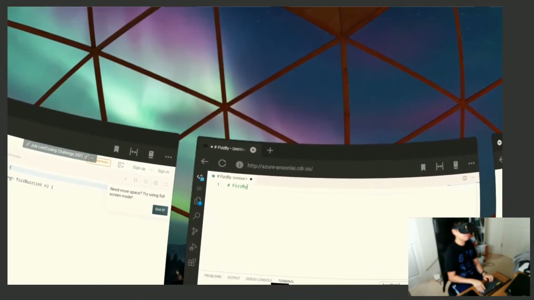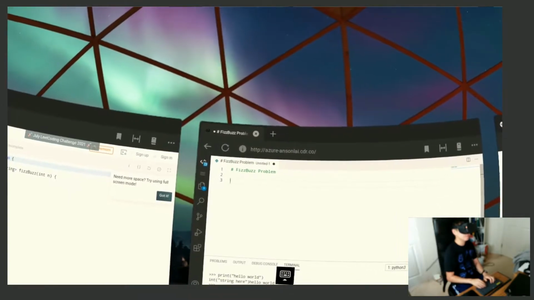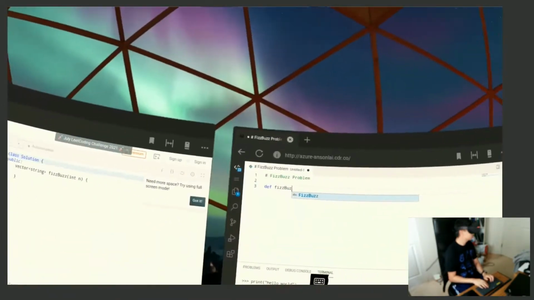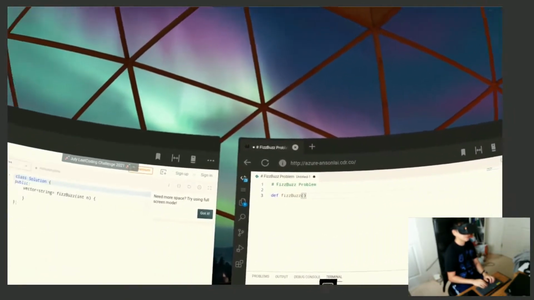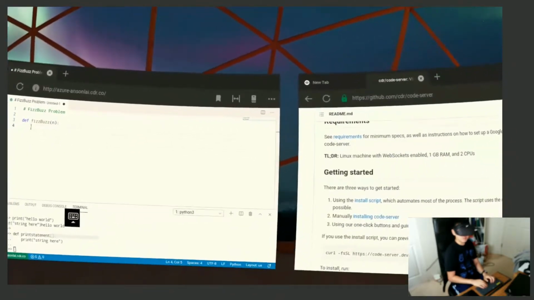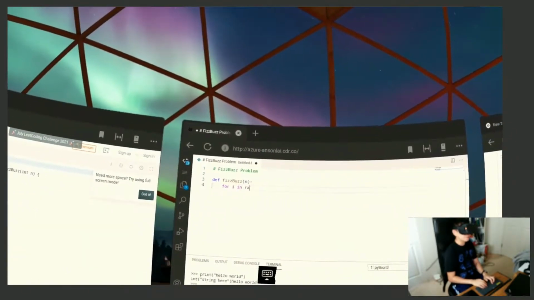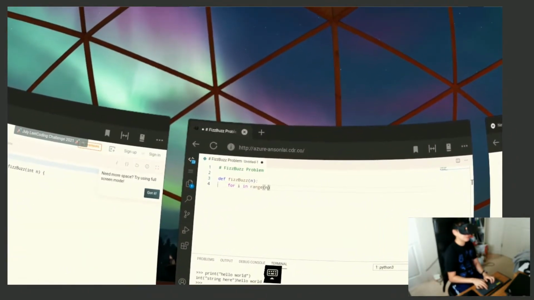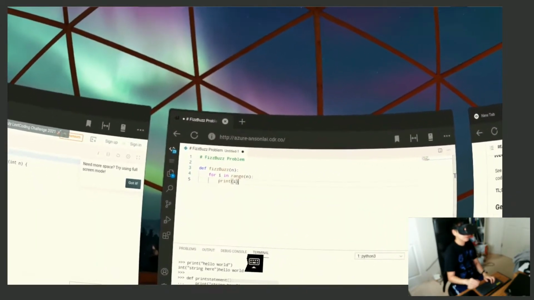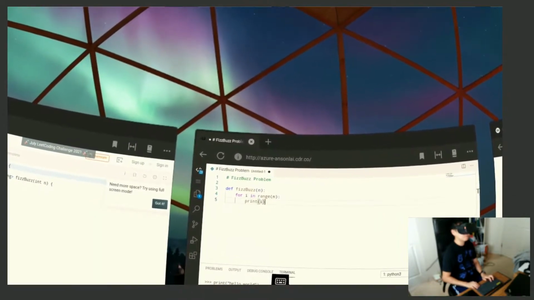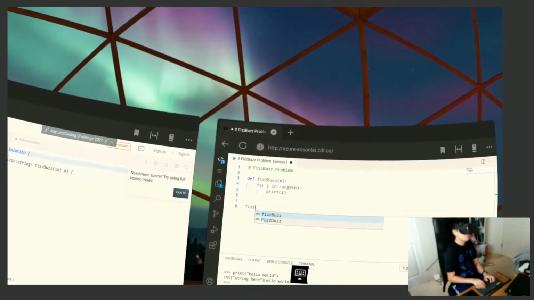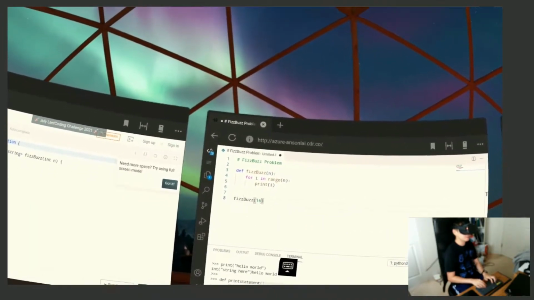So, FizzBuzz problem. Define FizzBuzz. And we will get n. Okay, for i in range n, print i. Okay, and we'll run the test at 16.